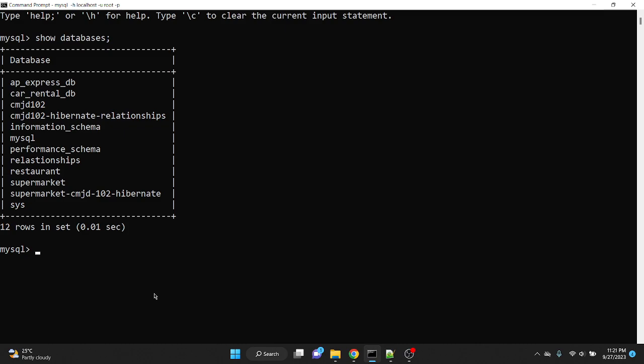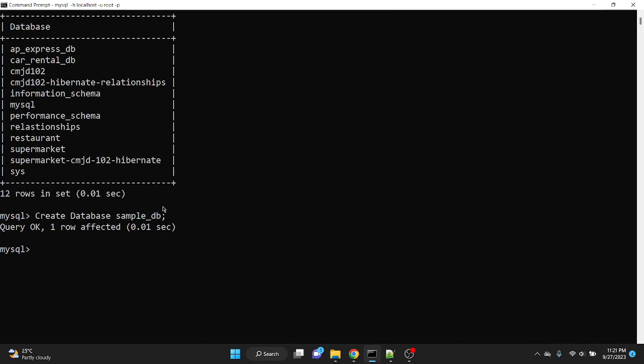We can create a new database using this query: create database sample db. Okay, once I execute this query, a new database is automatically created in my MySQL server.